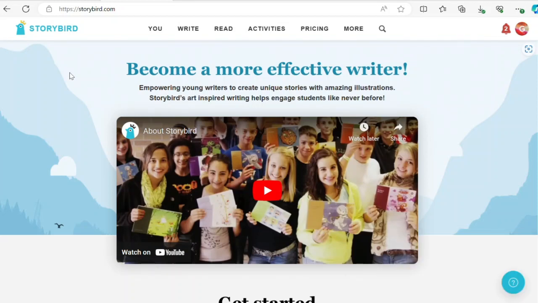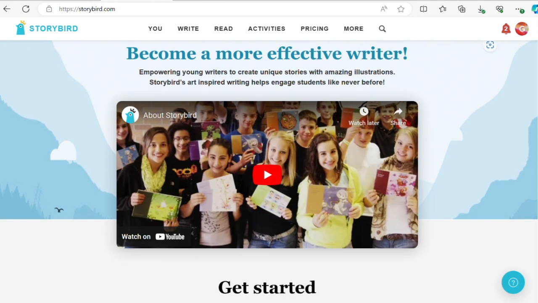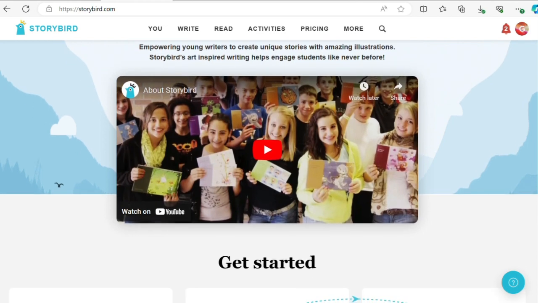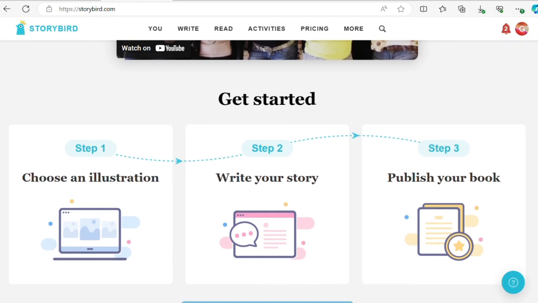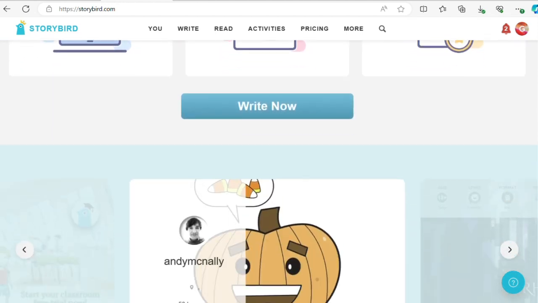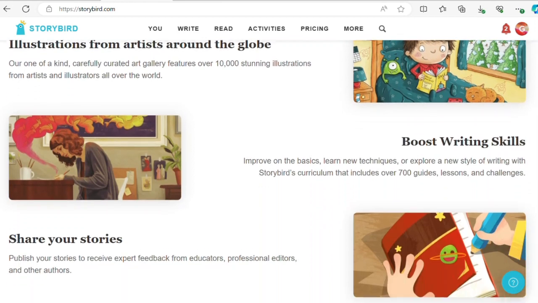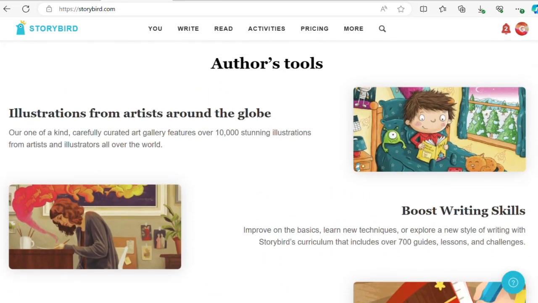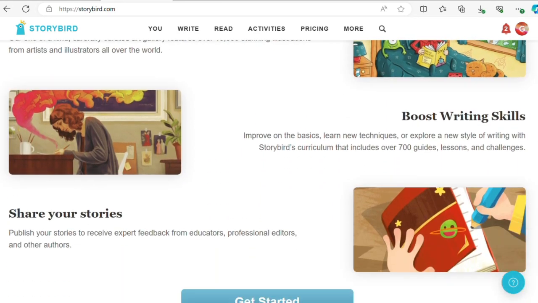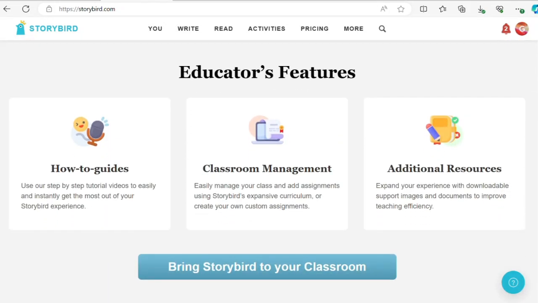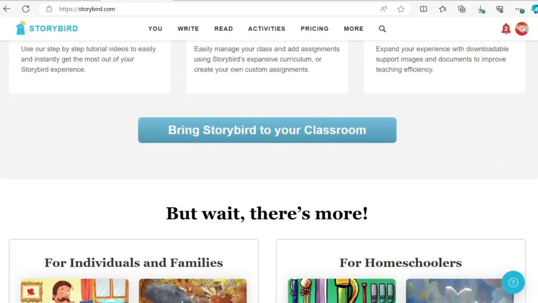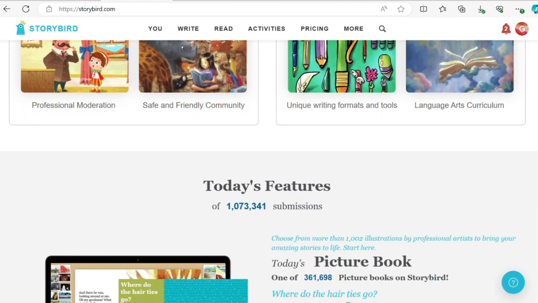So the first digital tool that I recommend is Storybird.com. Storybird.com is a website where educators are able to have their students create and write stories, create illustrations, and afterwards publish what they wrote. This is also a good resource for educators because it offers a variety of tools for them: how-to guides, classroom management, additional resources as well.